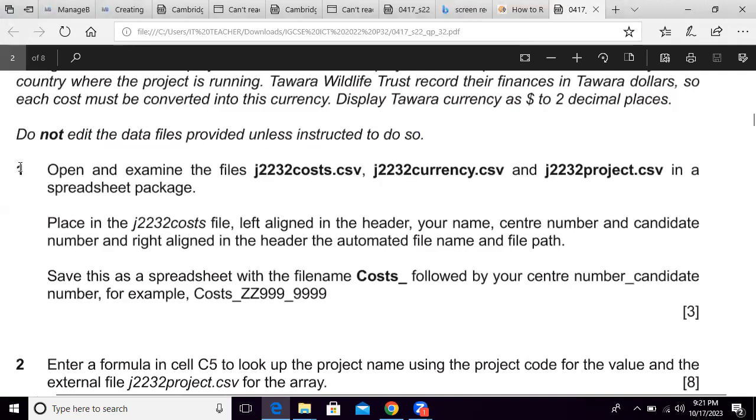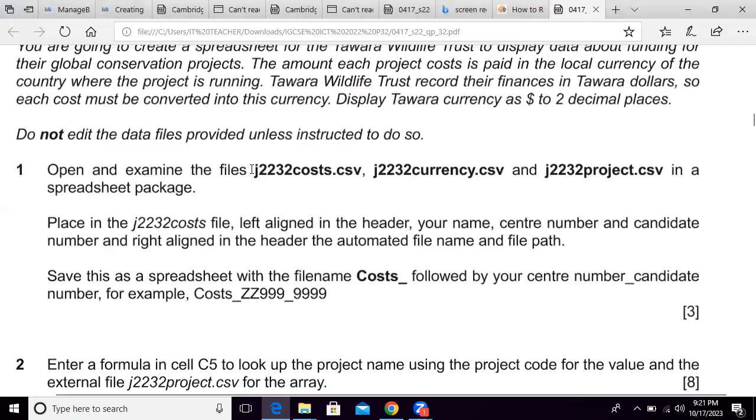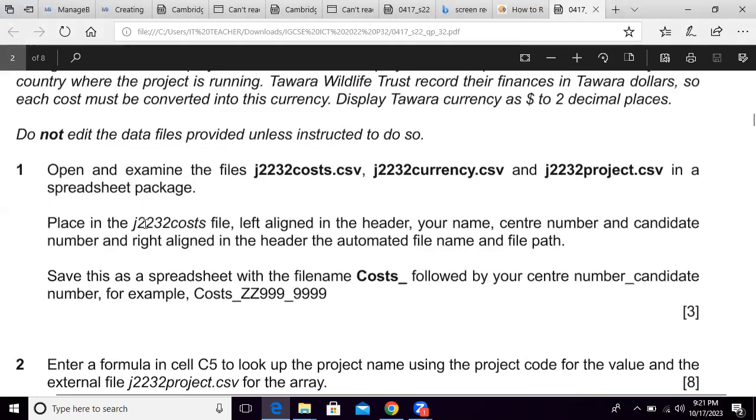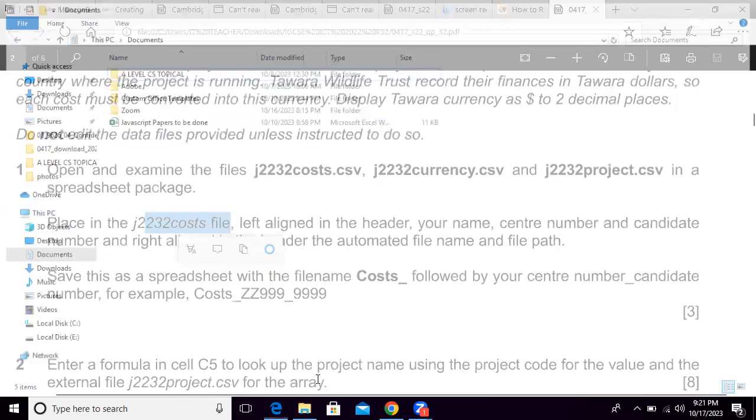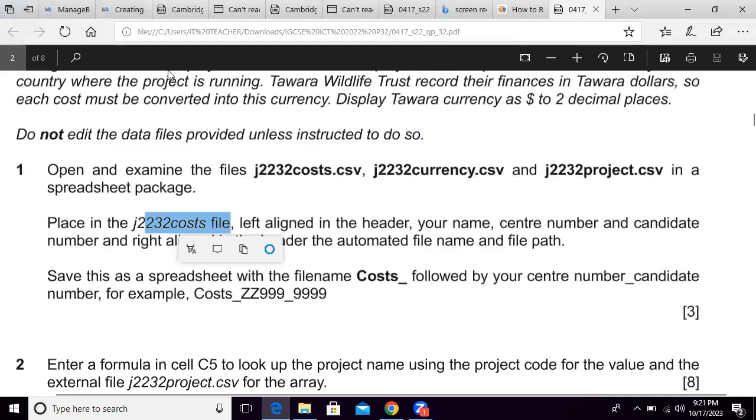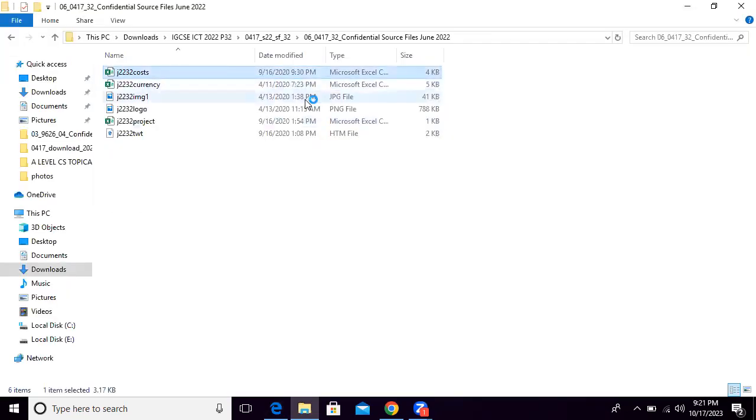So point number 1, we have to open and examine the files, cost, currency, project, in a spreadsheet package. Place the cost file left aligned. So I'll open up the files first for you. So here are the files. I'll open the cost file.